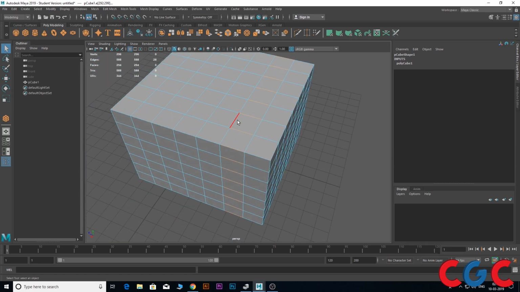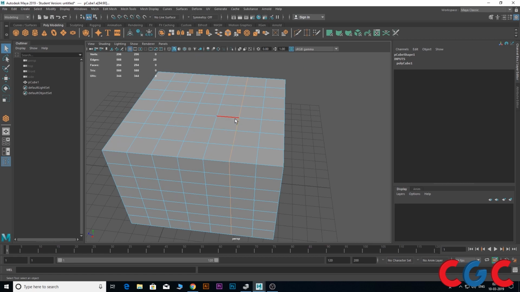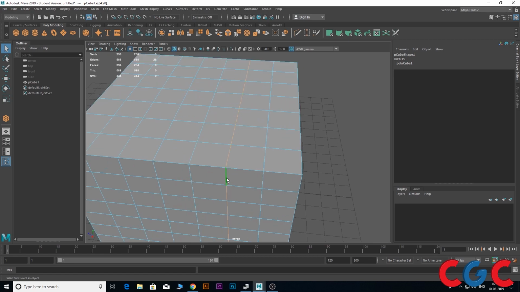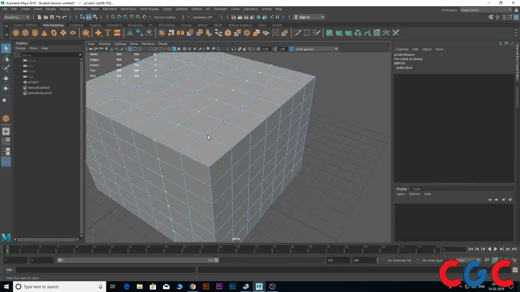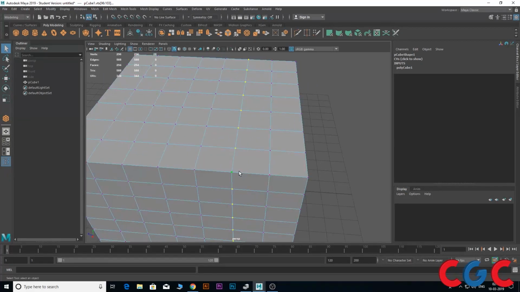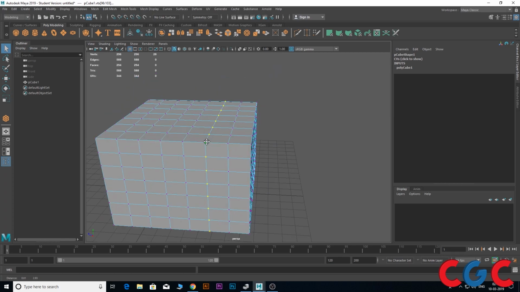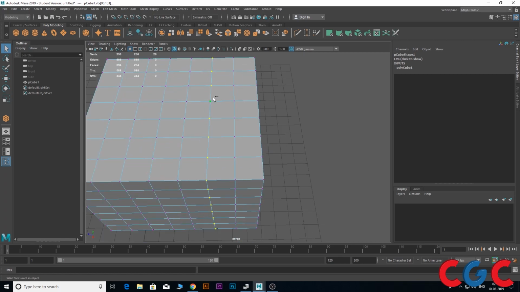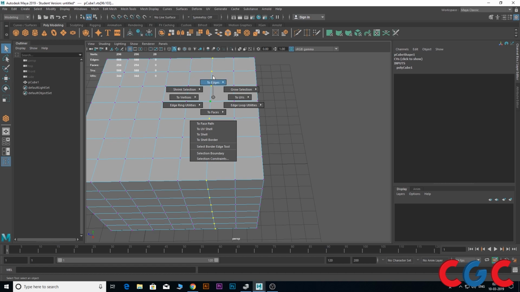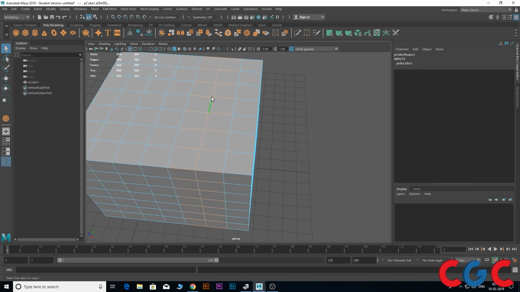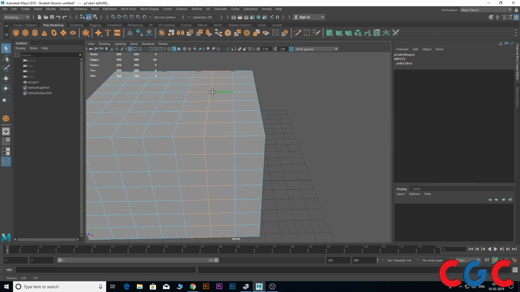Now I have selected an edge loop. Now I want to select the vertices which are related to this edge loop. So I have to control right click, two vertices. When I click two vertices, we can see the vertices which are sitting on that edge are getting selected. If I control right click and give two edges again, now you can see those edges which are connected to those vertices which were selected already will be selected.